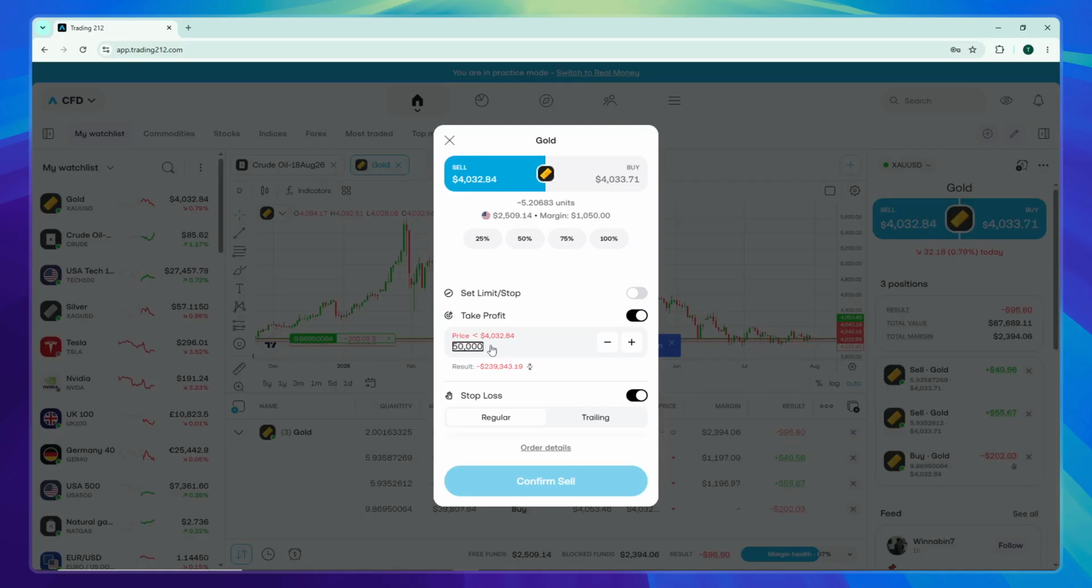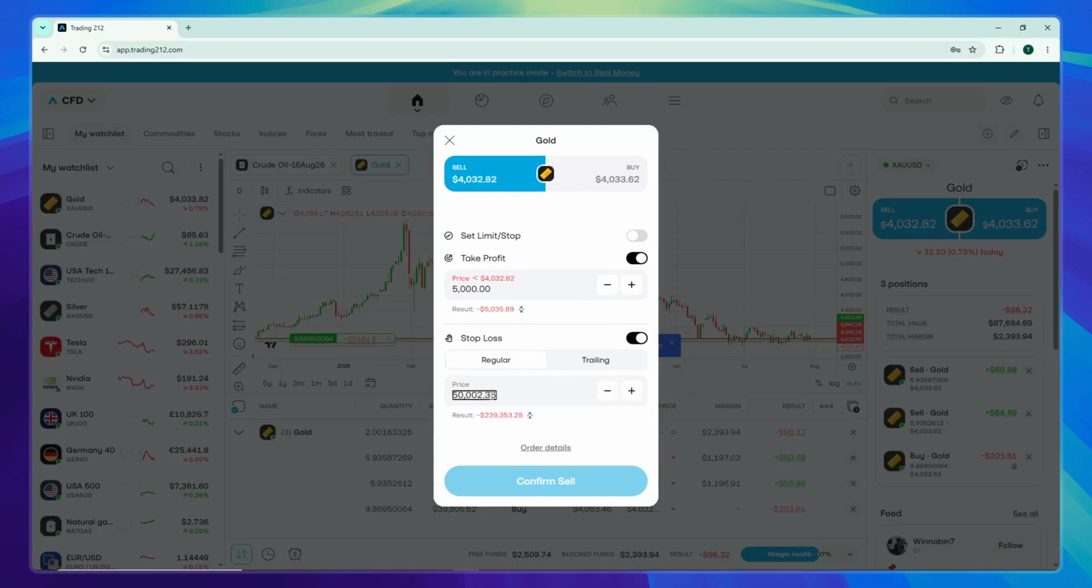With both your stop loss and take profit levels configured, you're ready to execute the trade. Click on Confirm Sell to finalize your short position. The platform will process your order, and you should see it reflected in your active positions shortly. Keep in mind that market conditions can change quickly, so it's always a good idea to monitor your trades regularly.